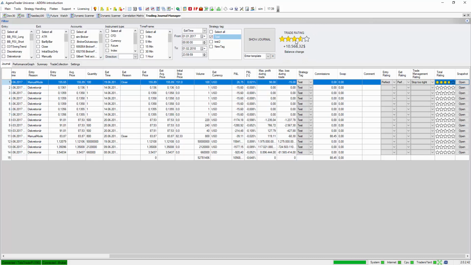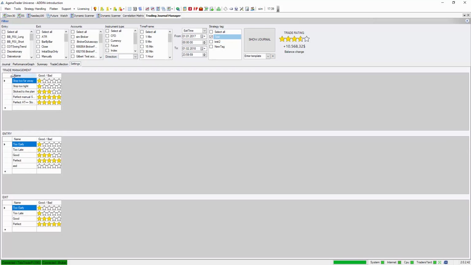I will show you a little bit later, because in the settings you can change this trade management and you can just add some different names and say, okay, this test deserves two stars or something like that. And you can really set up this very customized without a need to change that.